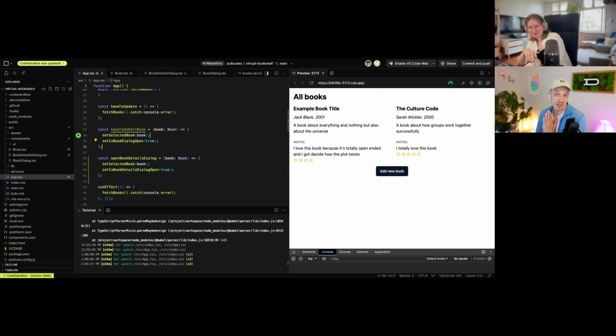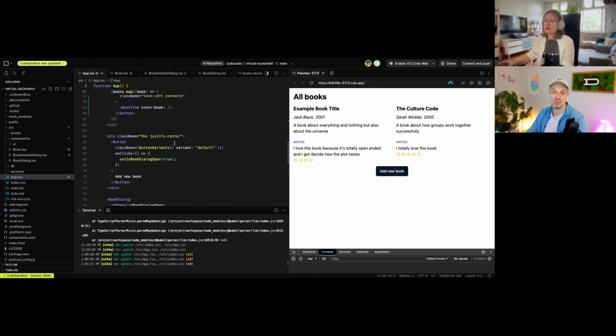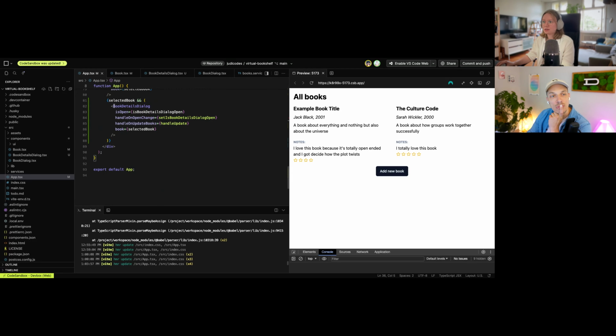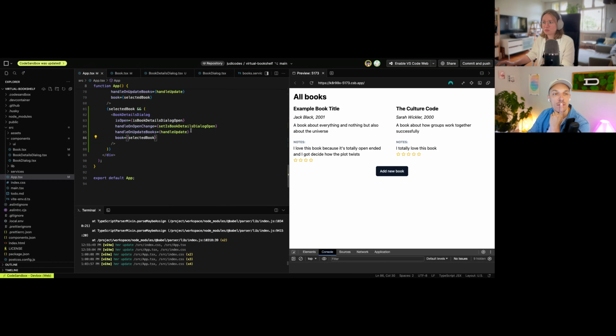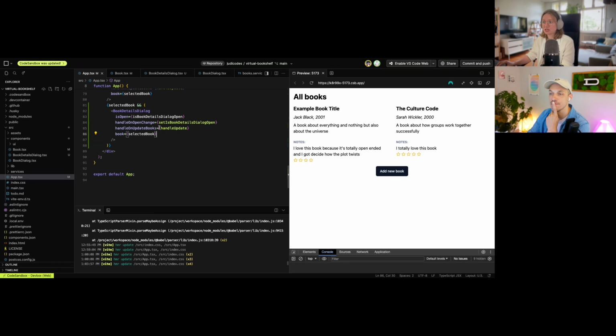I think we can skip that part now because you can only get to the edit function from the dialogue where we already had done that. We can keep it, whatever, but we don't have to. And then we close the one dialogue and open the other dialogue. Yeah, absolutely. But then what we are passing to our book details dialog shouldn't be handle on update books, but rather something like handle on edit books, maybe?